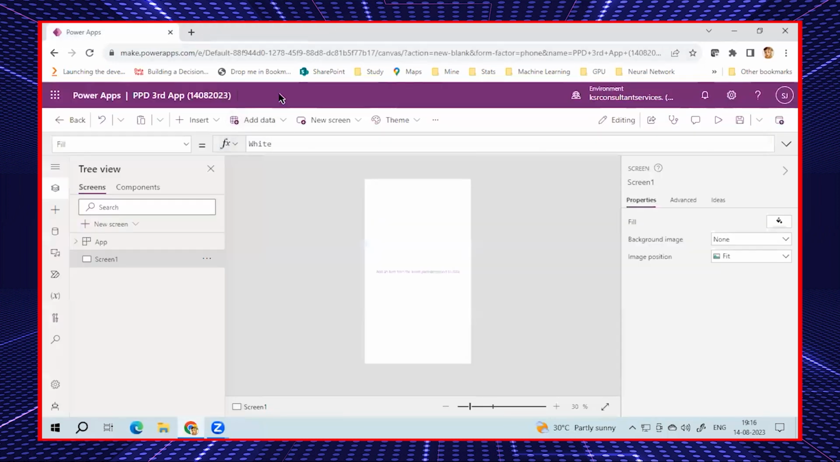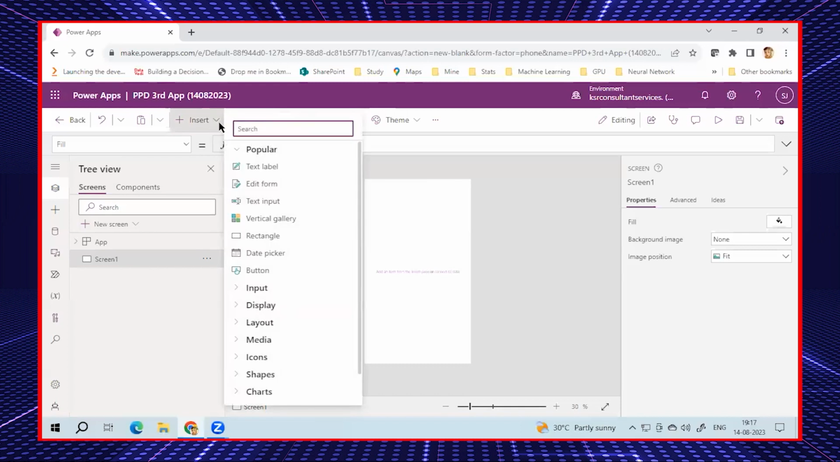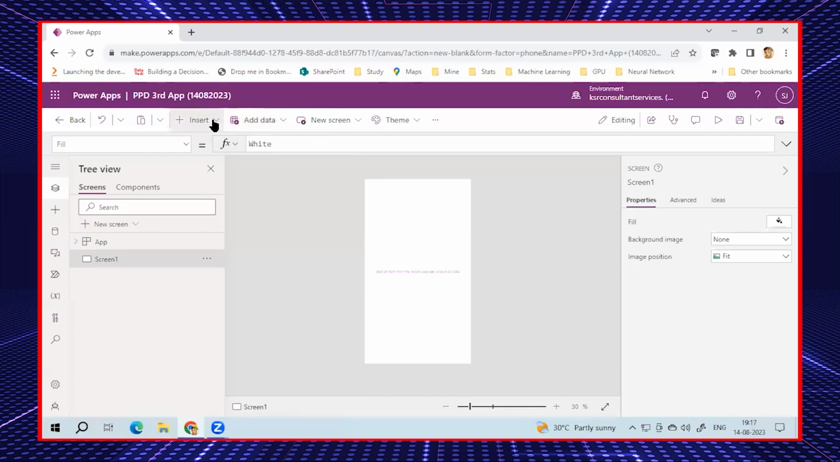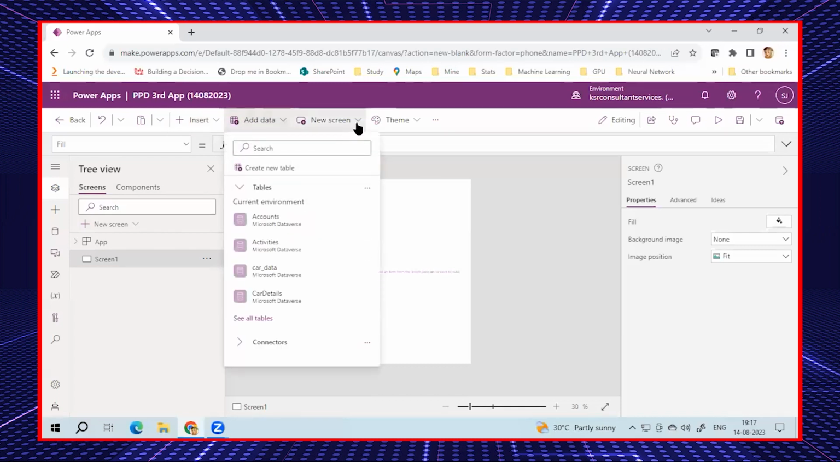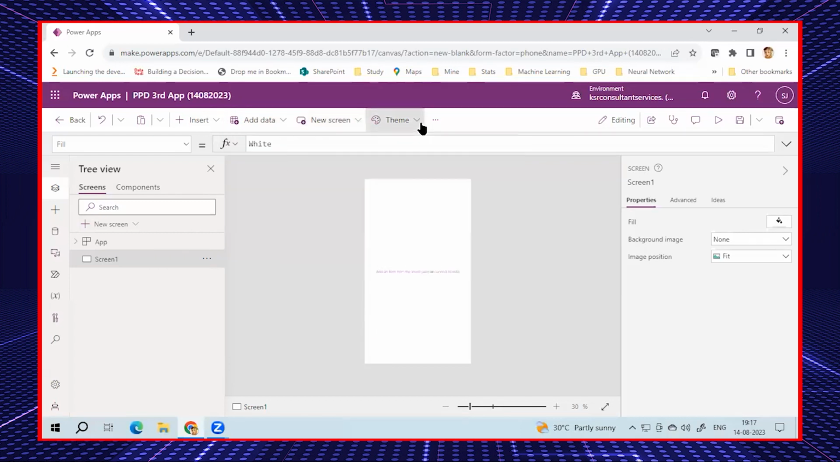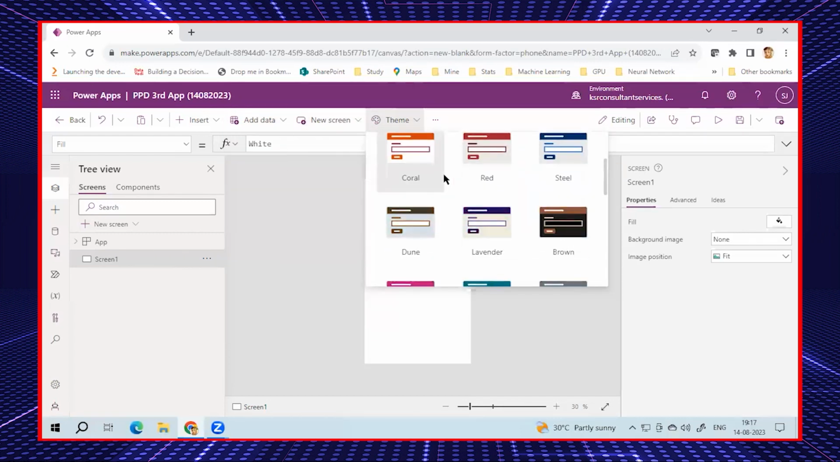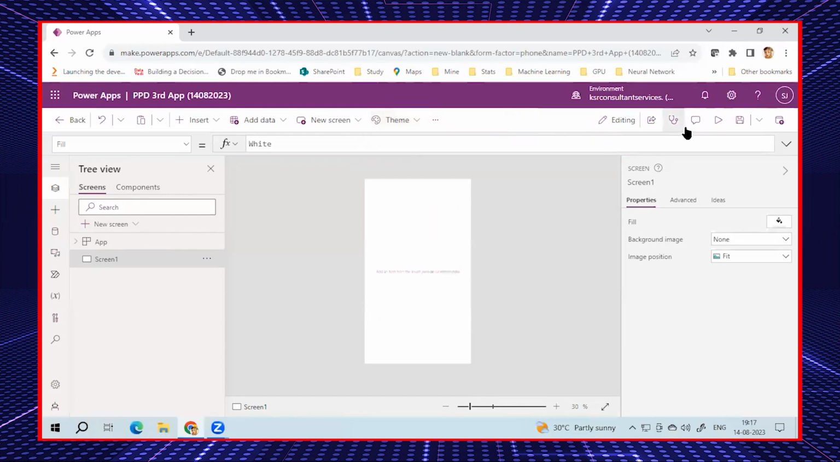Okay, now, apart from this, we have this tab where you can go to the back screen, or you can even cut and paste. You can insert some things like components, and you can add the data, and you can also create multiple screens, and you can go with the themes. Okay, what type of colors, or sometimes whenever you are doing any app, by default, you can use some colors, you can use some designs, right? Some templates will be given. So that is also here.